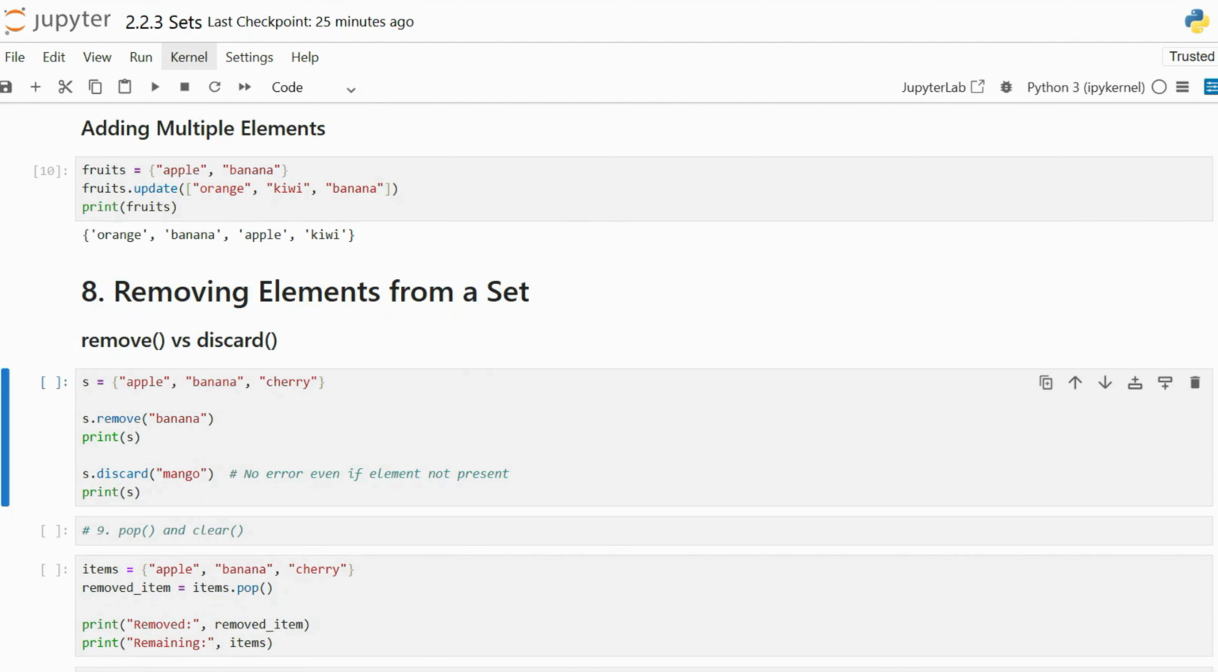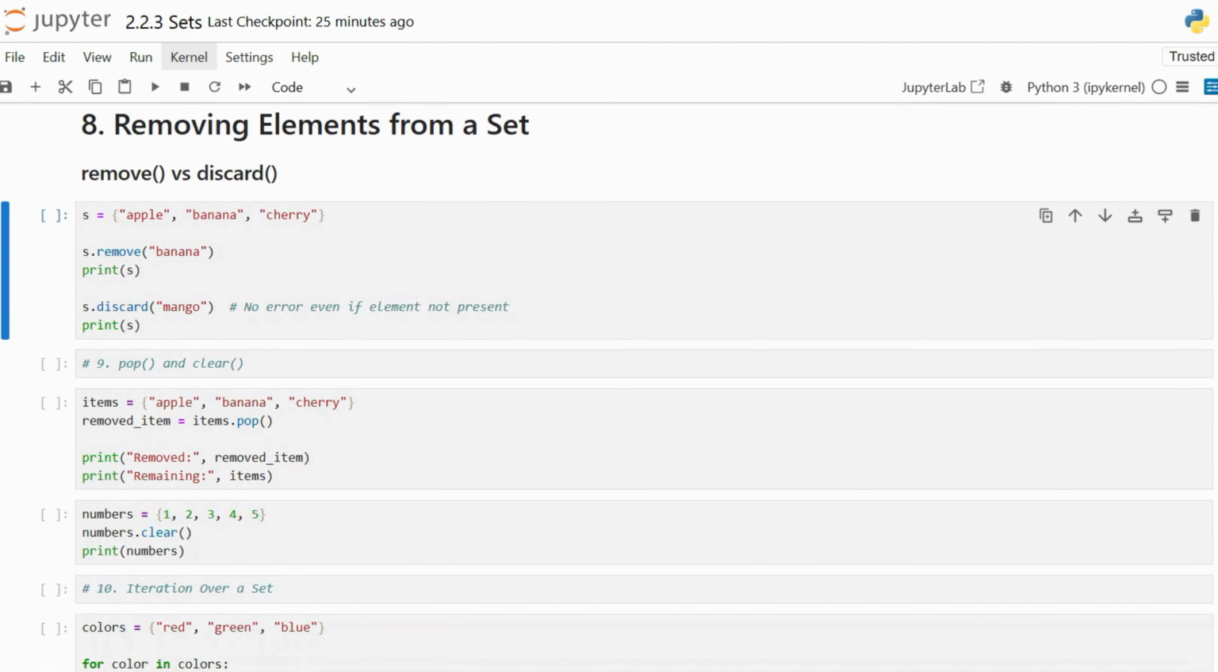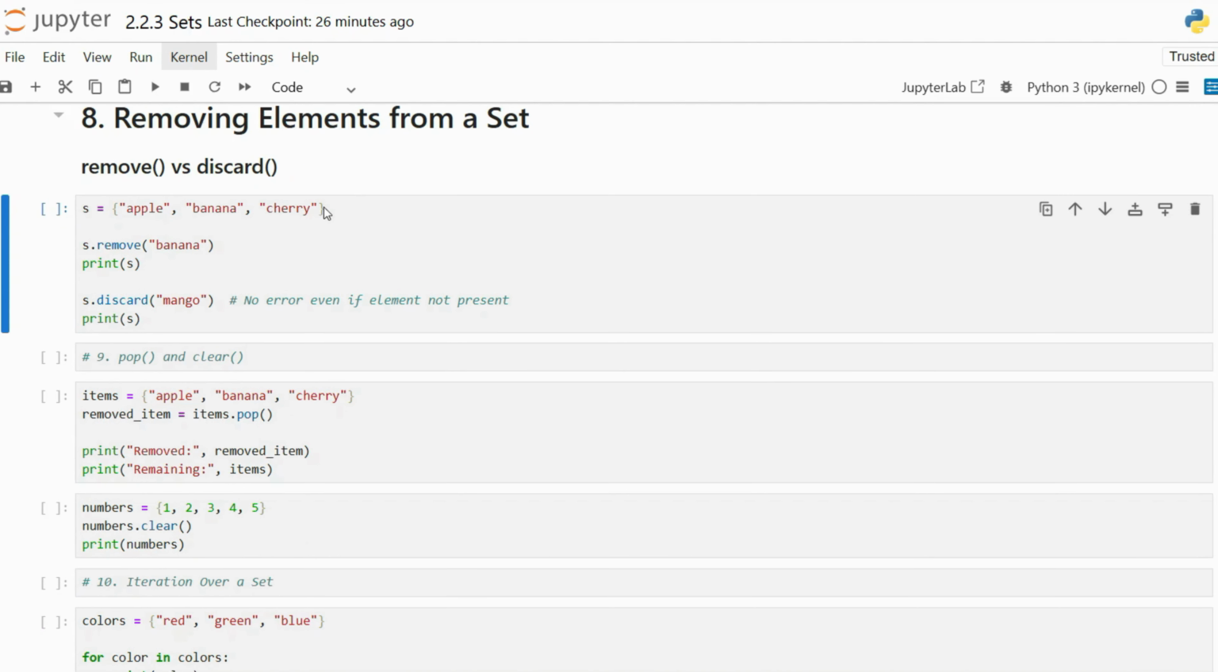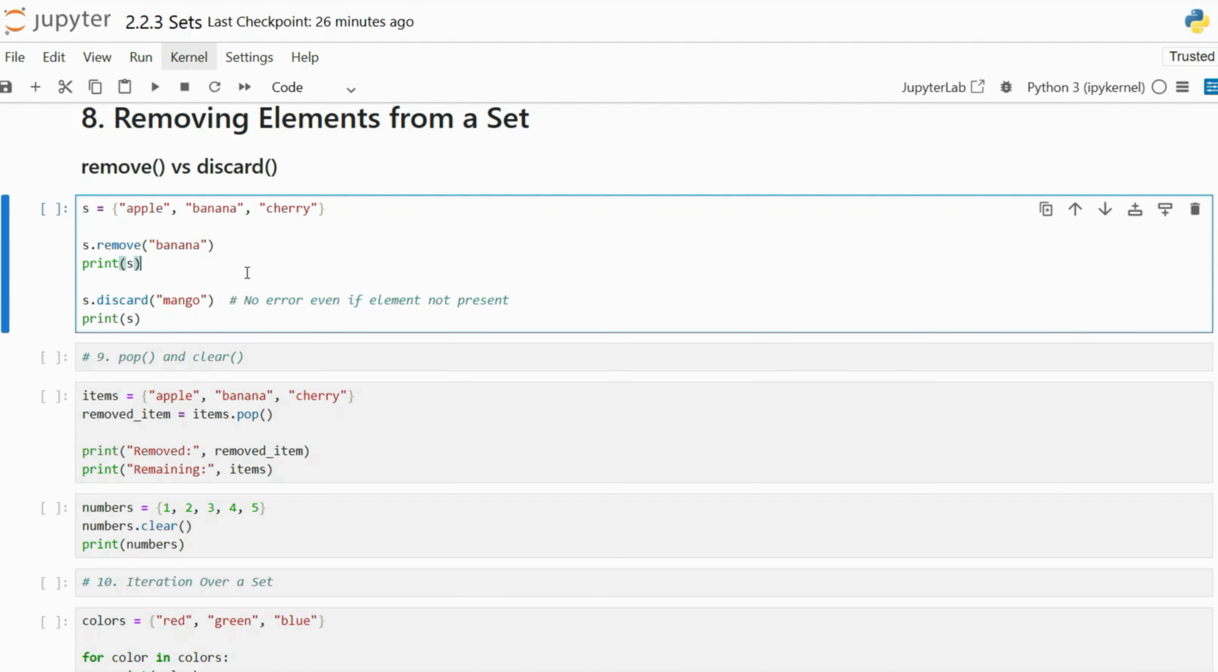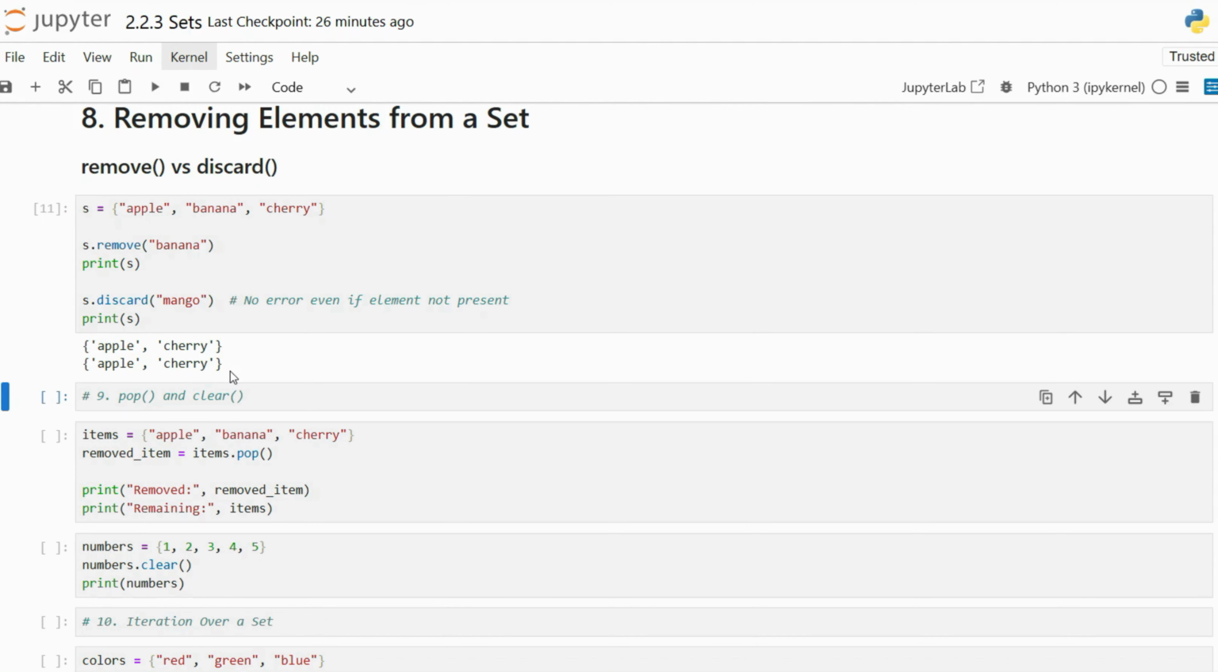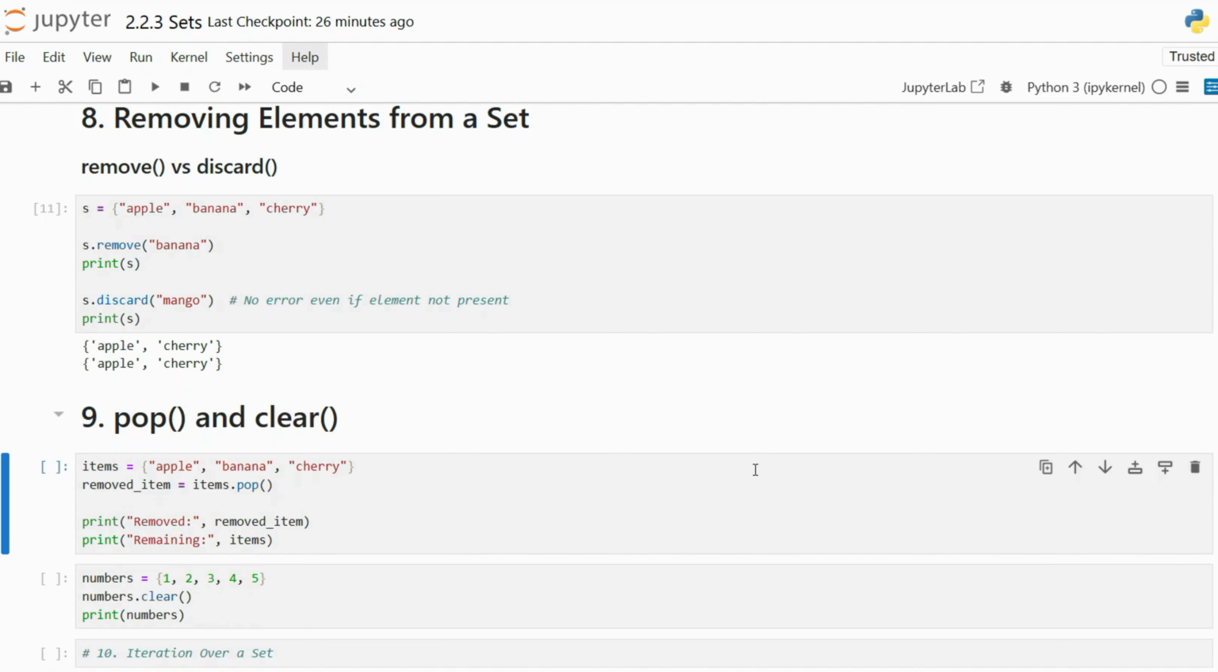Removing elements from a set works in a similar way. The remove method deletes a specific element but raises an error if the element does not exist. The discard method also removes an element but does nothing if the value is missing. This makes discard safer when we are not sure whether the element is present.